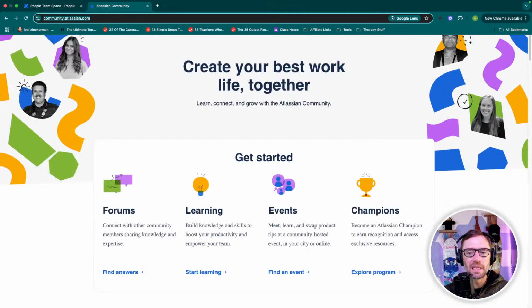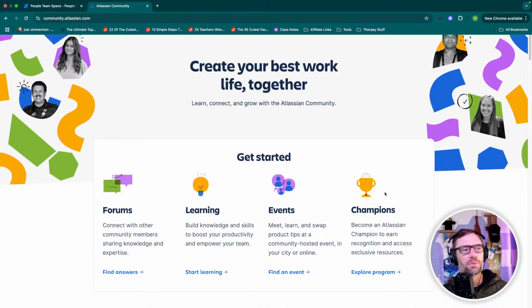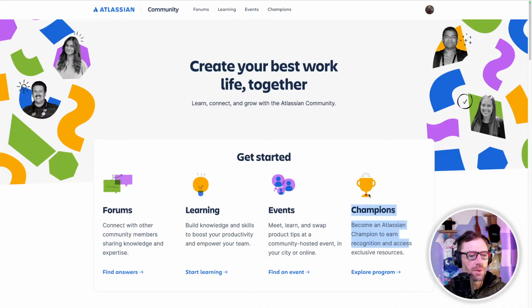Community.atlassian.com is the community link. And again, this is the main place I go for support, for encouragement, for ideas and information. And here I can see those 4 buckets. I mentioned I would talk about champions, which I kind of glossed over earlier.